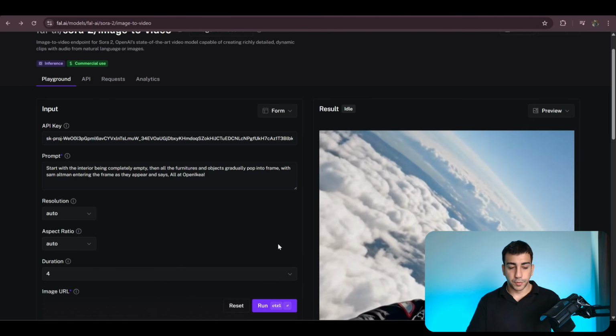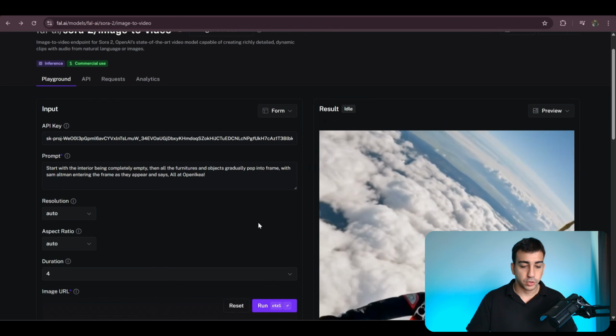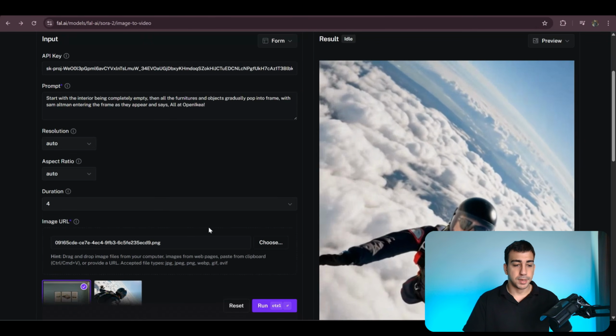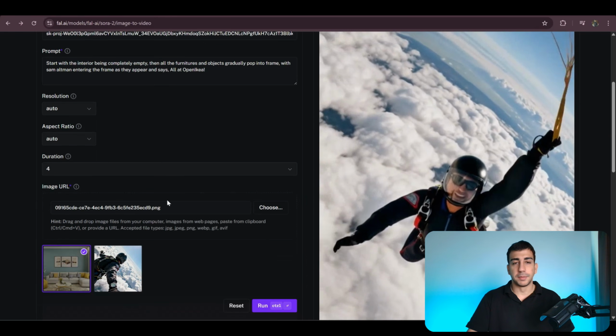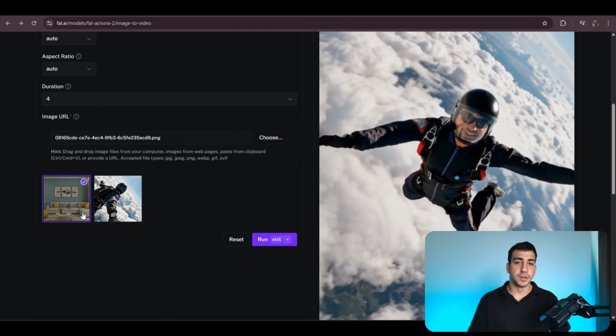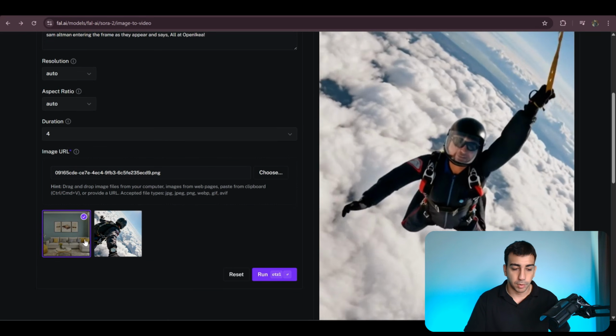All right, so I've tried a few prompts before this, and unfortunately it didn't work. And because of that, what I have here is something pretty boring. I have this image of an interior with furnitures and some objects in it.